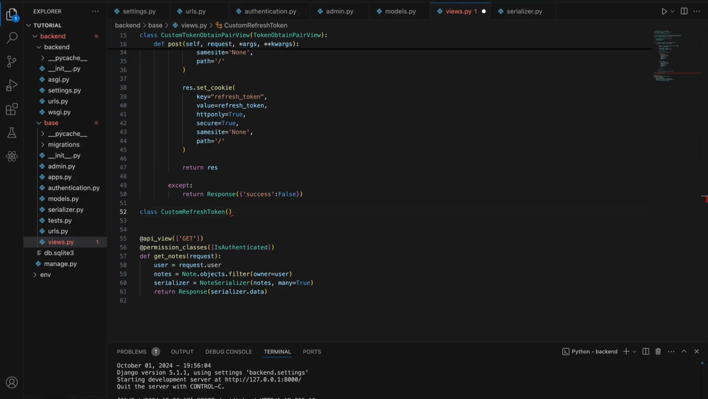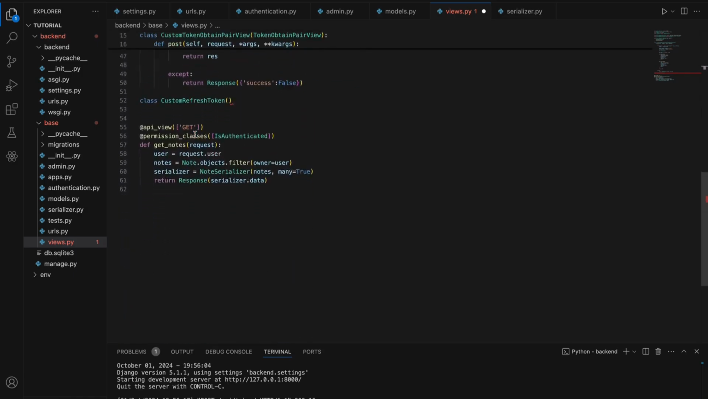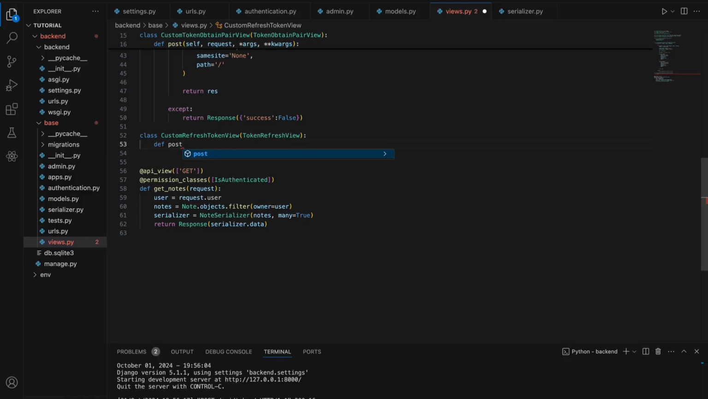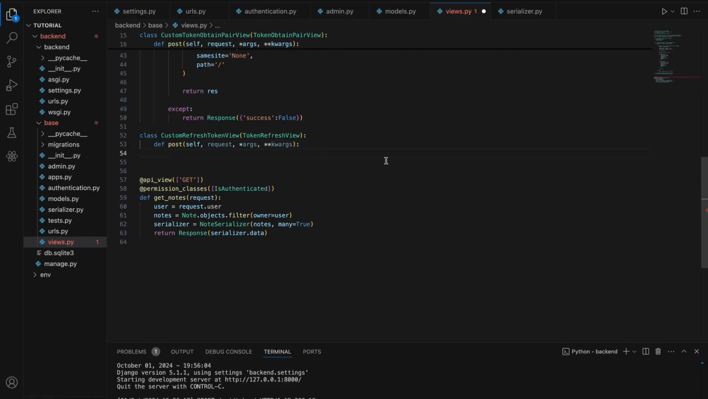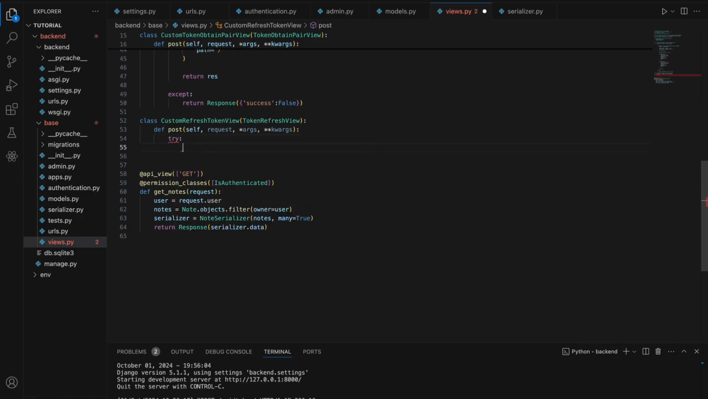And what it's going to do is it's going to take in our refresh token. Let's add view at the end here. We can do a very similar thing to what we did before. So we want to do a post request. Let's take in self, request. It's going to take in arguments. It's going to take in some keyword arguments as well. Then we want to call this, right? So actually, before we call this, let's just put in a try except straight away.